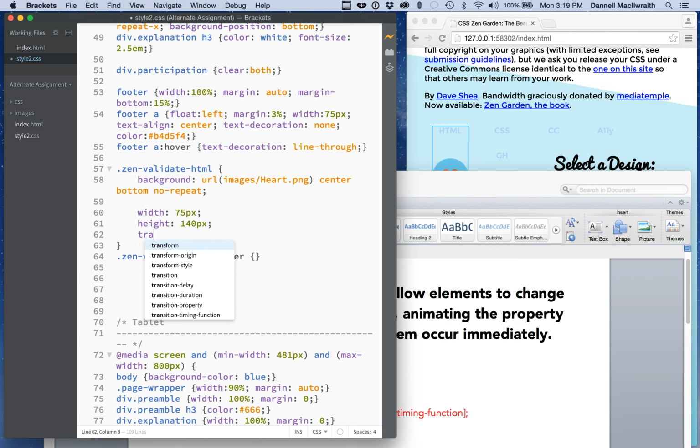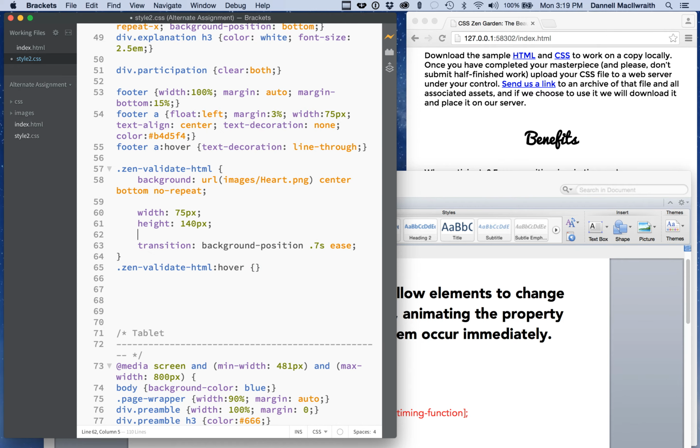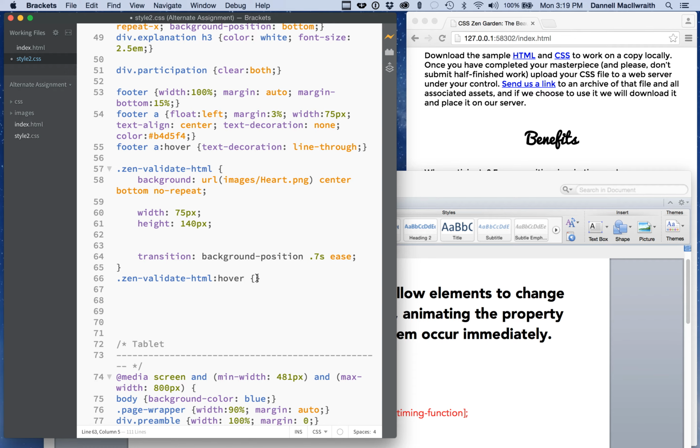So how do we do this? Let's go down here and we'll do transition. We're transitioning the background position. It's going to be 0.7 seconds, so a little bit less than a second, and it's going to ease. So it's going to ease in. Save. We're going to have to come back and do some prefixes for that, but we'll give that 1 second.